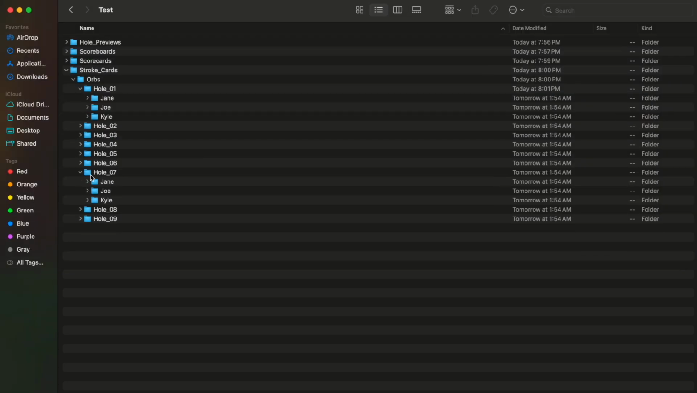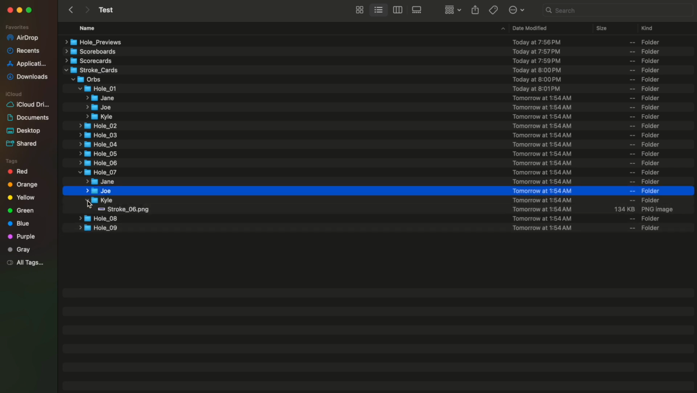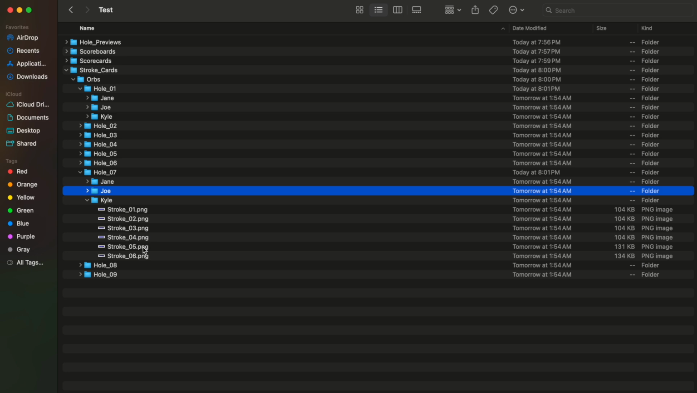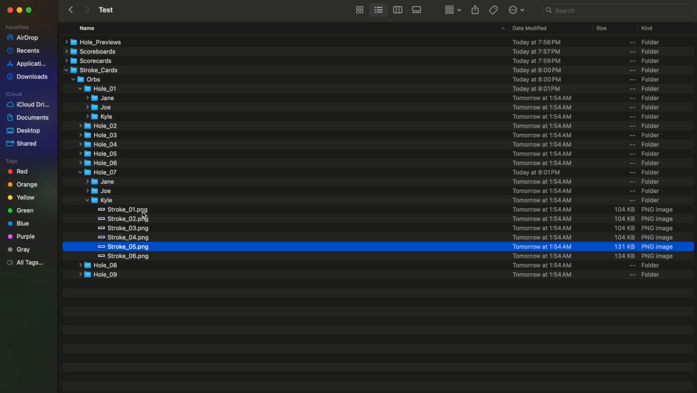Let's look at Joe for this one. Joe also got a par, so let's find somebody else. All right, let's look at Kyle. So here's his 5th stroke. Actually, let's look at his 1st stroke.